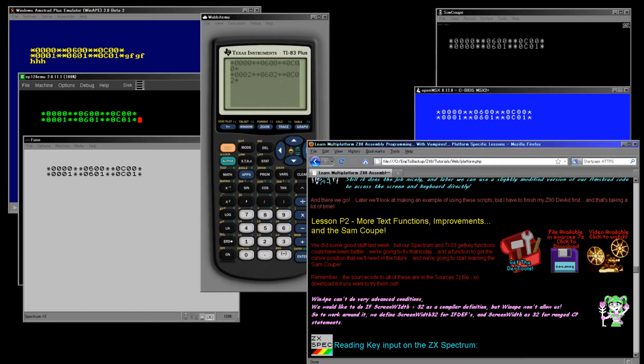In this series of tutorials, we're going to be learning about the hardware itself and how to make it do the things we need for the multi-platform series. So today we're going to look at extending the code we did last week, because last time in lesson 1, the keyboard reading code wasn't great on the Ti-83.